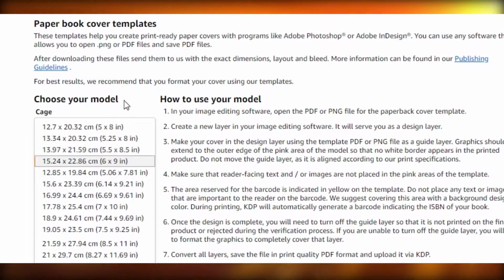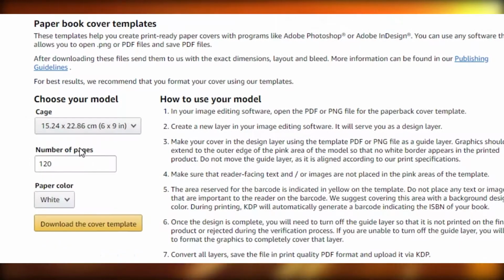Now what you're gonna do is just select your size. I'm gonna go with 6x9, and then I'm gonna select the number of pages I want. So I'm just gonna go with 121, and then I'm gonna select my paper color. In some situations you might want to go for a cream color, but I'm just gonna go for white. Now what you're gonna do after this is download this cover template. Once you have downloaded this cover template, you're going to extract the image. So it's going to come in a zipped file.